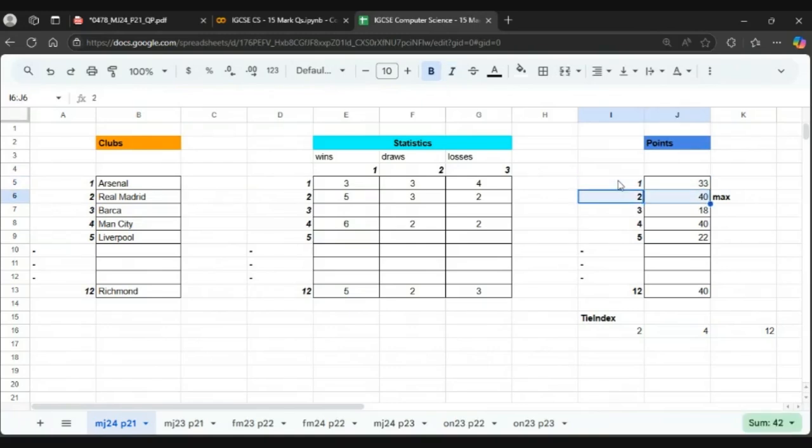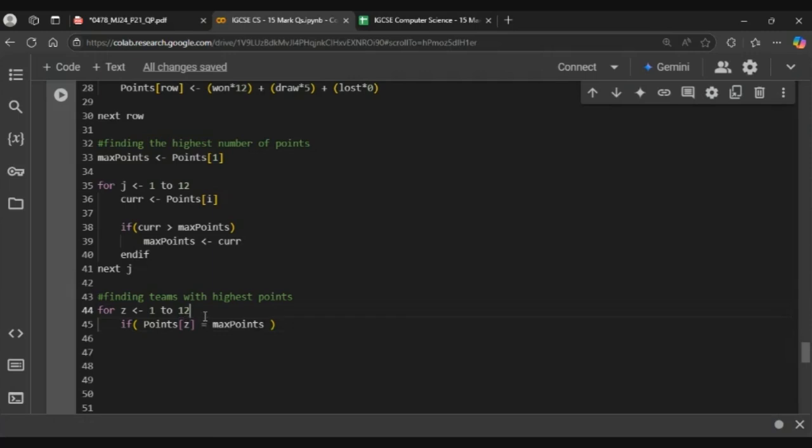Is it equal to 40? The previous max? Yes. So we need to save its index, and we can just substitute it with the current points index C. So I'll save this in the array tie index, and I'll go to its index. Let's call it IDX, and I'll save the value of Z there, and I'll do end if, and next C. Okay, now why do we have this IDX here?